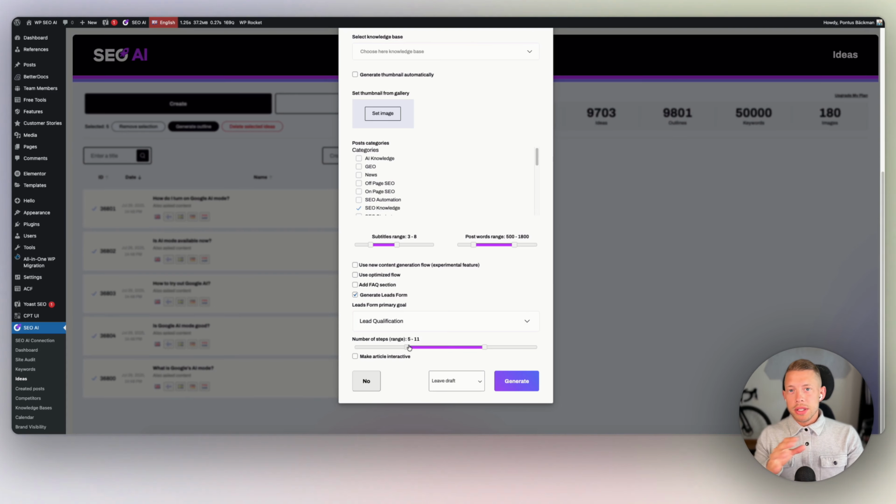We can also select how many steps you would like to have in this form so that you can custom tailor how many steps you would like this person to go through before you have qualified them to become a lead. When you click generate, we are first going to generate the post for you. Then we're going to generate the form afterwards based on the content within that post so that we can custom tailor this lead form to be specifically built for this blog post.